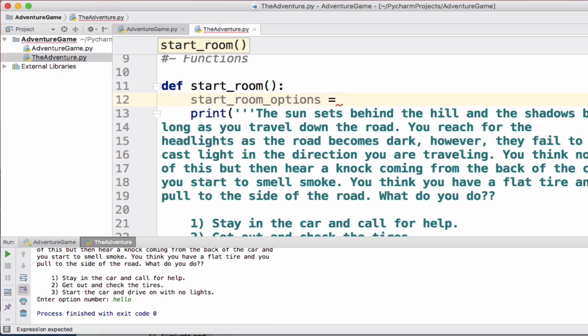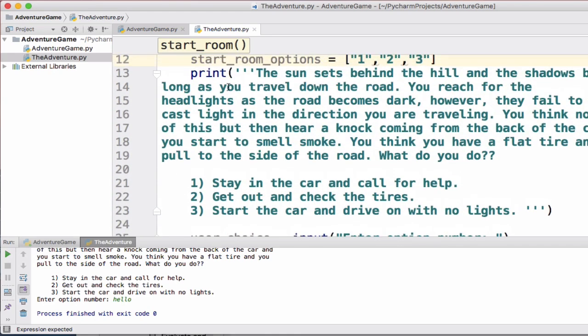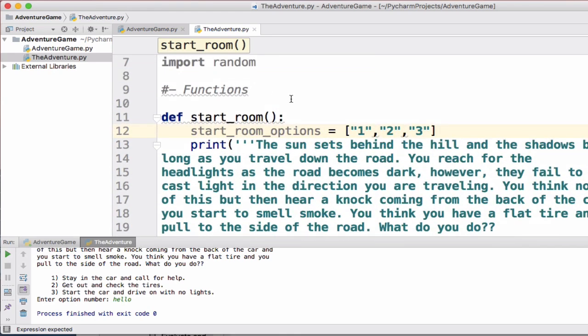So I'm going to set the options for this room. So each room that I define, so this is start room, I might have a room 1, 2, 3, etc. These are the options for the start room. So what are these options? I'm going to use a square brace and a quote and then enter in 1. So it's a character 1, character 2, and then the character 3. So that represents 1, 2, and 3. And this has created a list that I can check against.